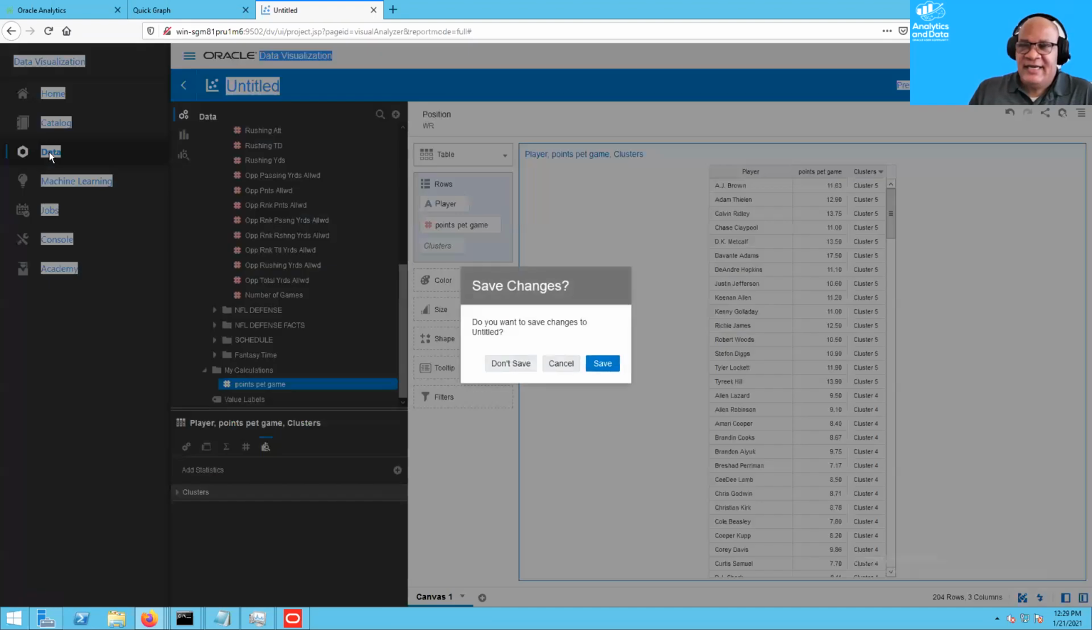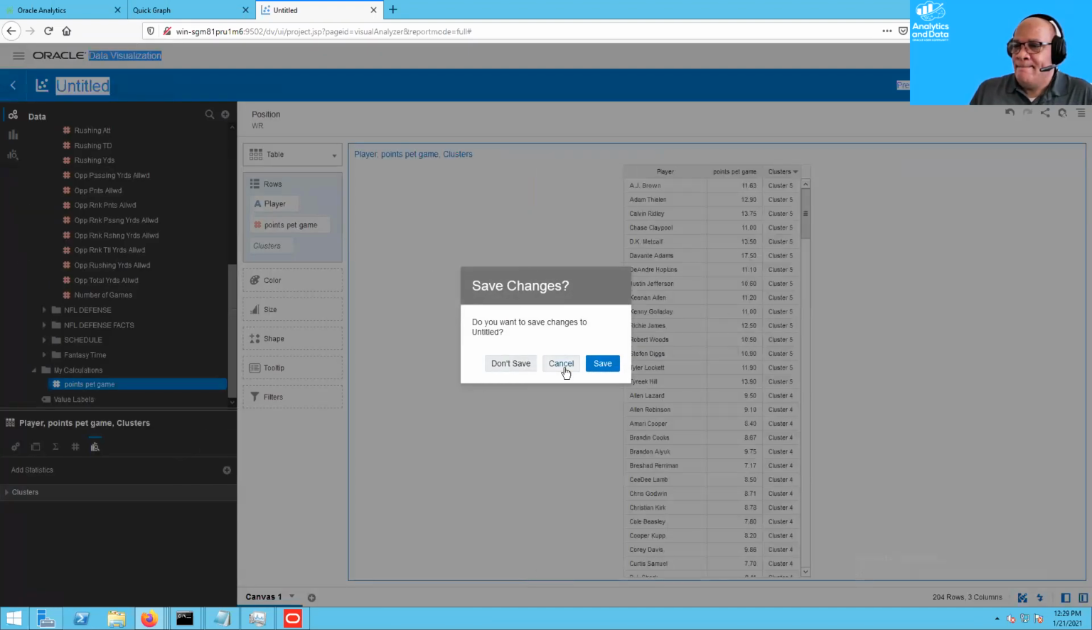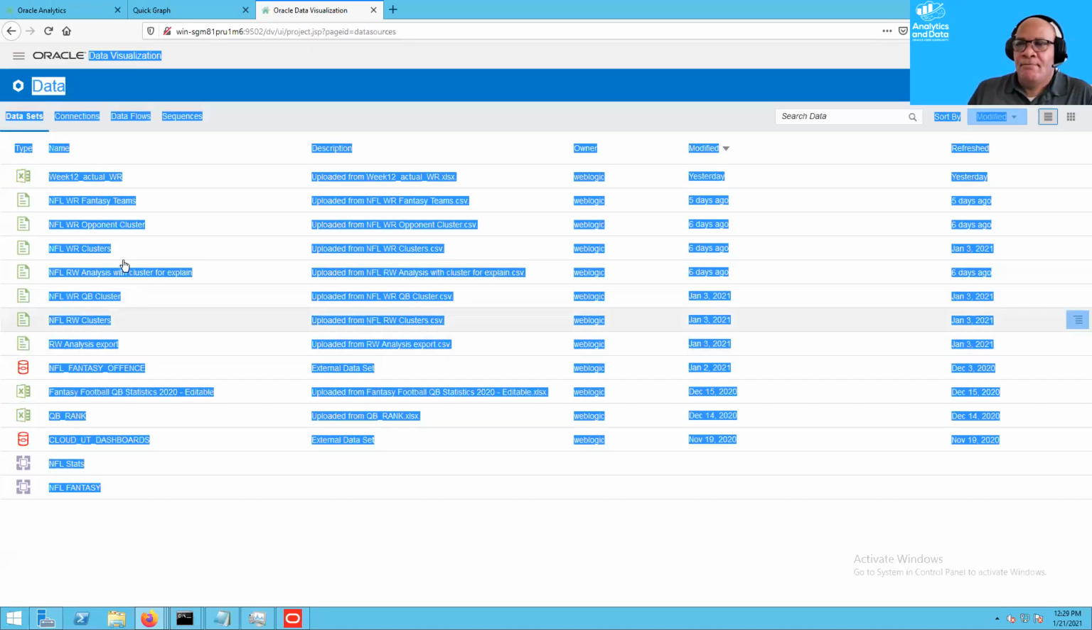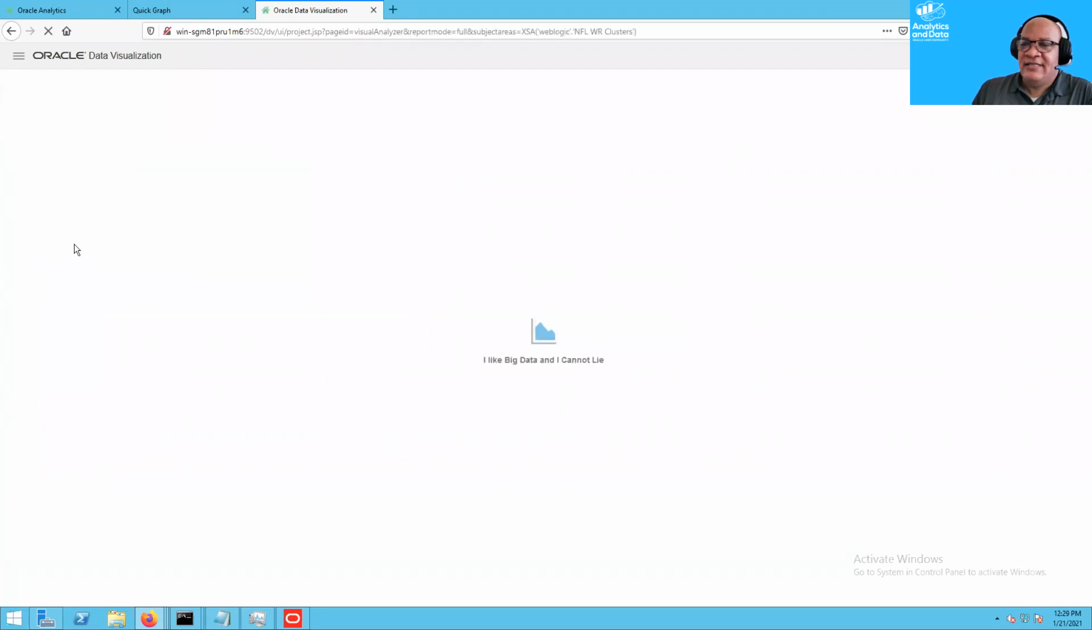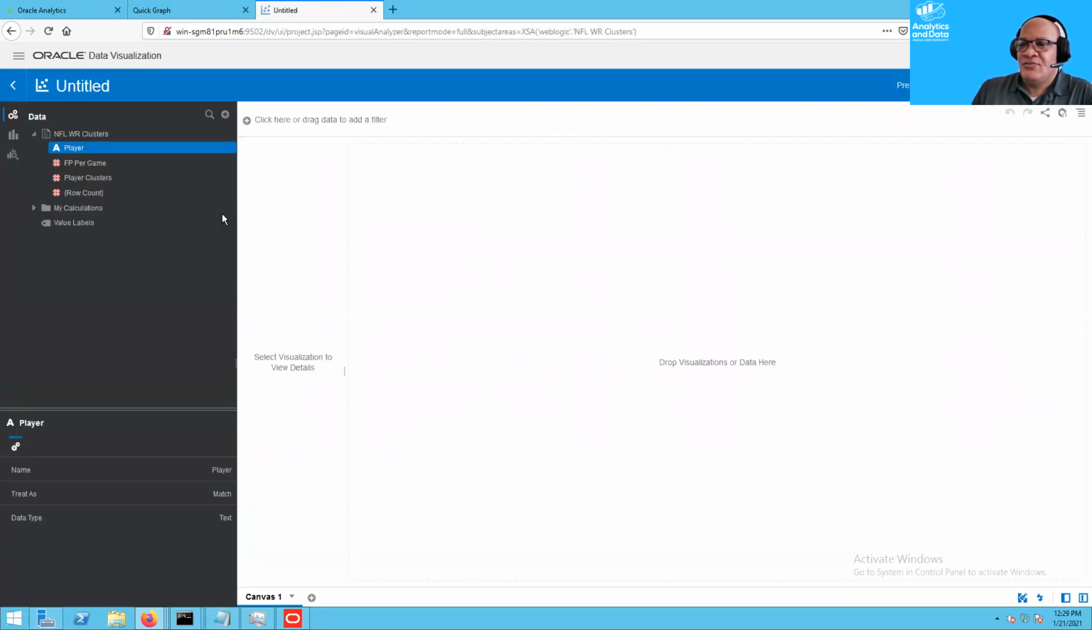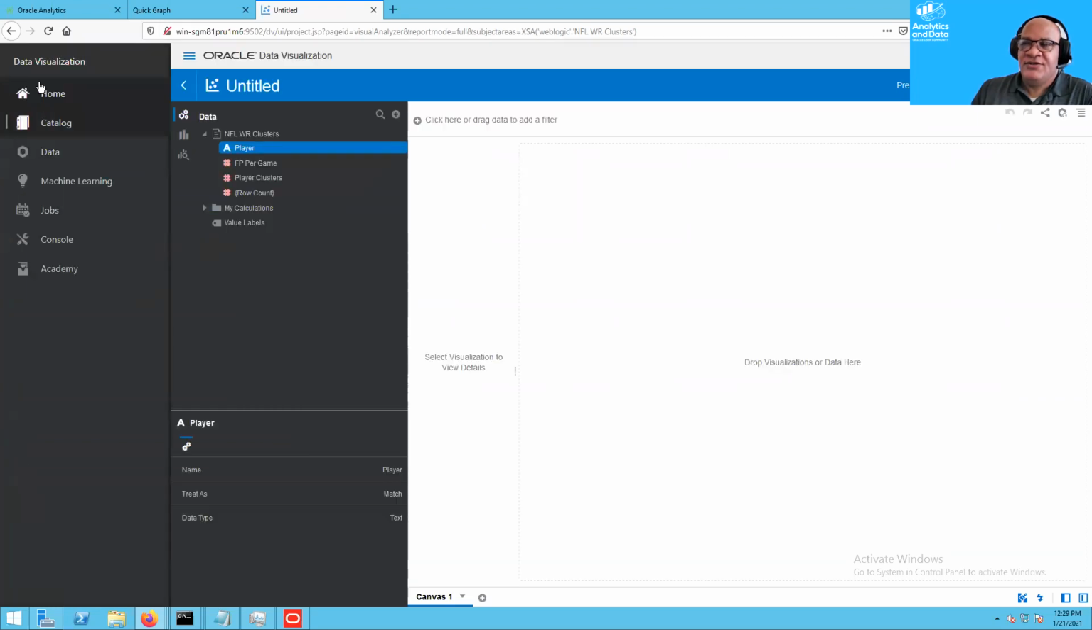I want to switch over to data. I'm not going to save that. And here are the data sets that I've created. So when I exported that as a CSV file, then I was able to import that as a data set. And here you see me bring it in as a project, and that's not necessarily what I wanted to do.